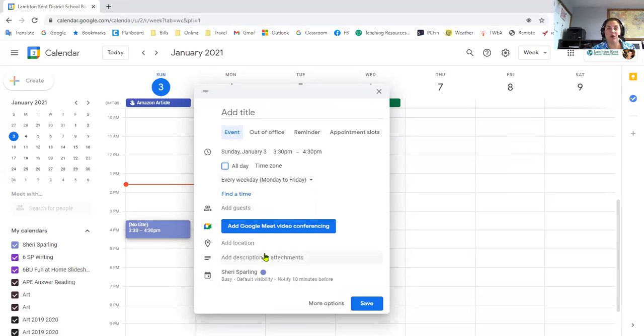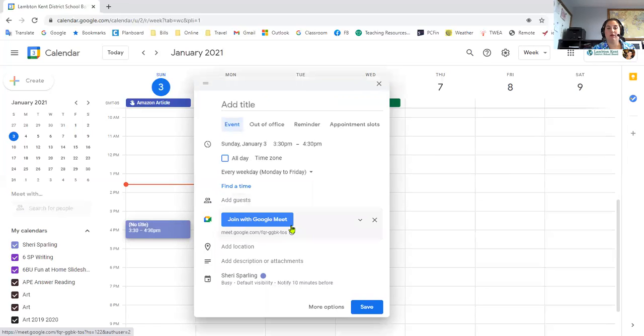So I'm going to set it for every weekday, and I could add guests. So this is where you start typing in your kids' names. If you all have Google accounts, this is going to be really easy because your students will probably already be there. I can't type in, unfortunately, to show you just because it will show me my students. But this is where you would type it in. And then I'm going to add in Google Meet conferencing. There, that's it. Then I save it. So these are all the things that I need to do.